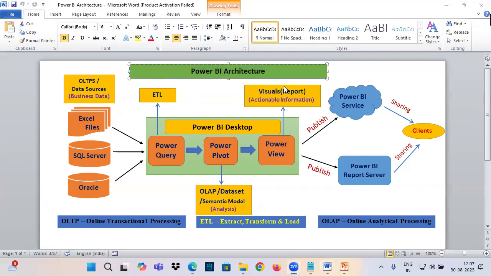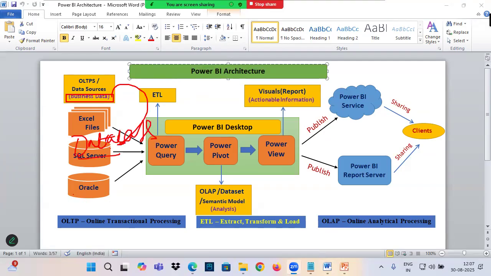Why they're asking is, understand, mostly companies will store the data in databases, guys. Where will they store the data? Databases. It might be a SQL Server database, Oracle database, MySQL database, or DB2 database, some database. You will take the data from the database to Power Query, then to Power Pivot, then to Power View, and then you'll show it in the reports. So you are moving the data a long way.